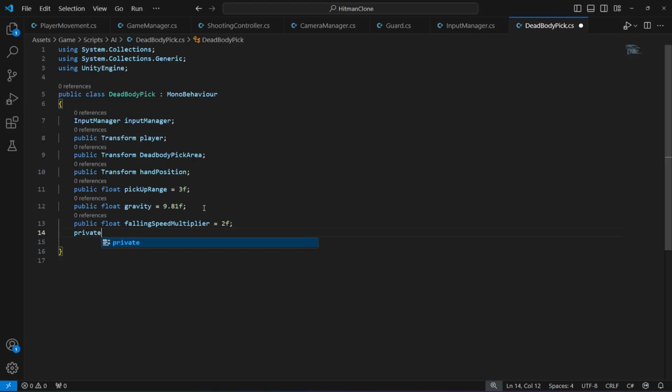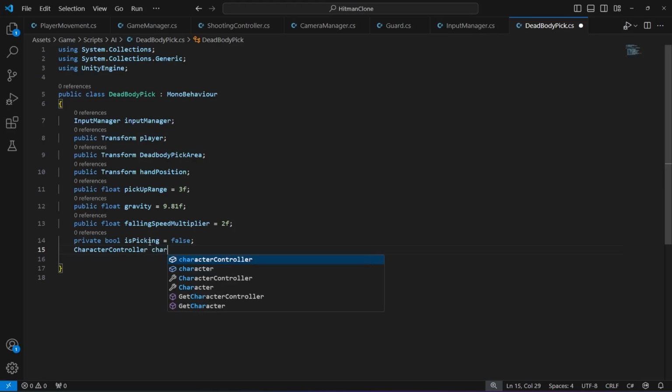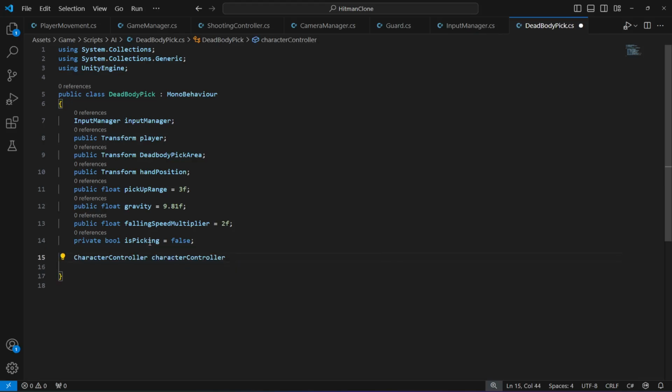Then create a private bool by the name of is picking, set it to false by default. Then we need a reference to the character controller of the guard character. So character controller, name this as character controller. Then create a vector 3 by the name of velocity.